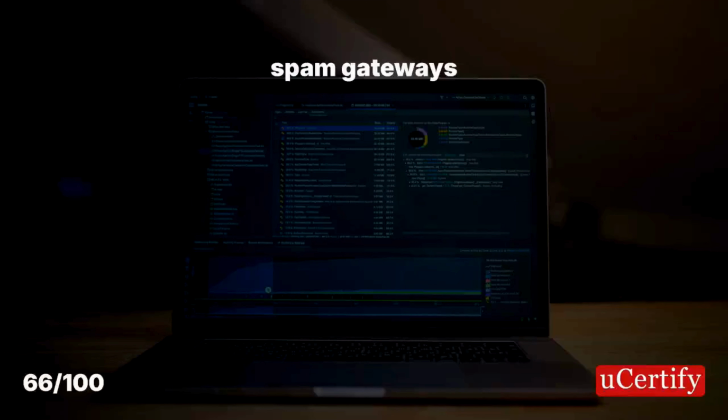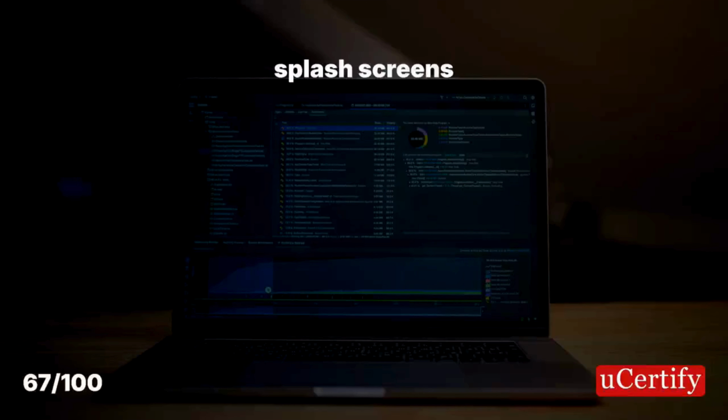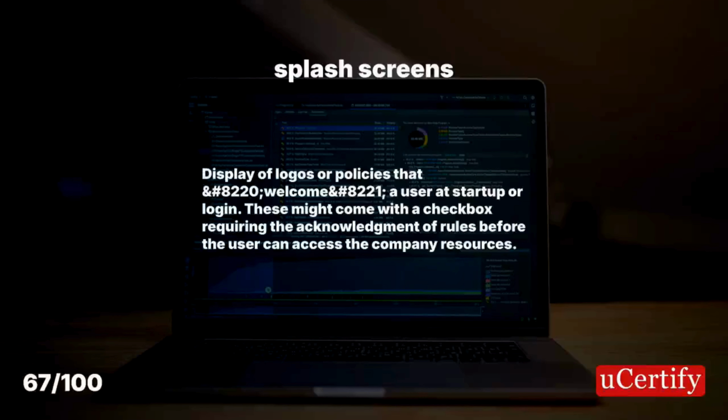Term: spam gateways. Definition: email filters that can detect almost all spam coming into a system, which increases email efficiency and network security as well. Term: splash screens. Definition: display of logos or policies that welcome a user at startup or login. These might come with a checkbox requiring the acknowledgement of rules before the user can access the company resources.